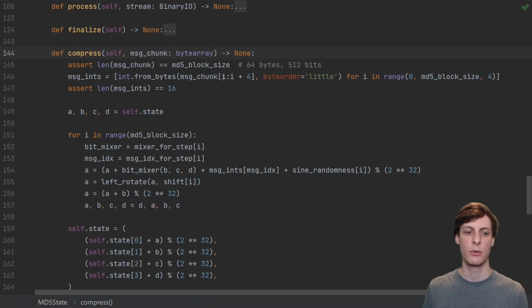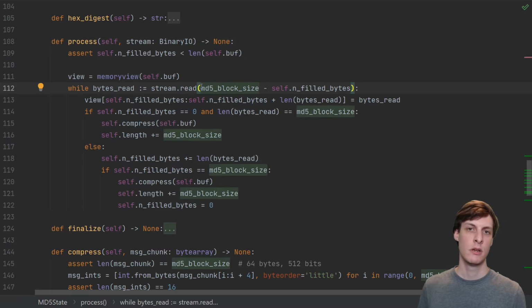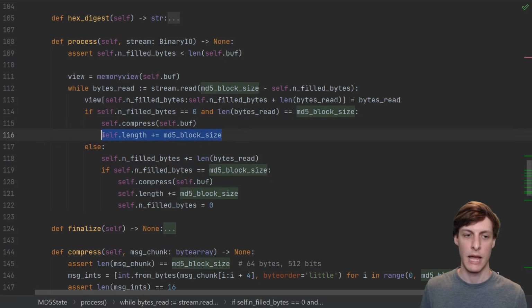So how do we ensure that we actually do this for every 512 bits in the message? Well, that's what the process function is for. So here's what we do in a loop. We try to read however many bytes it takes to fill up our buffer and make a full block size number of bytes. If our buffer was empty before and then I read in a full block size, then I just go ahead and call compress on the buffer and then increase the length.